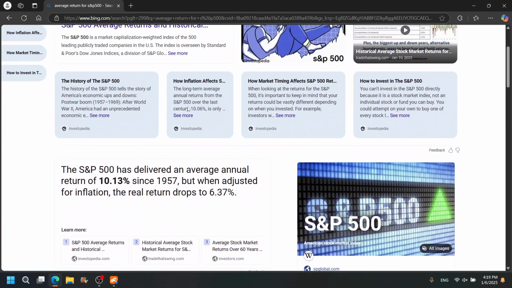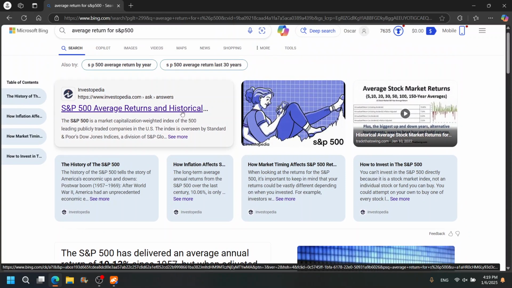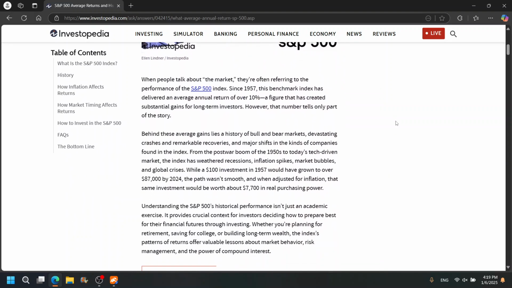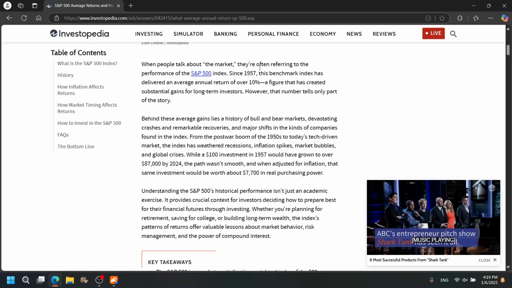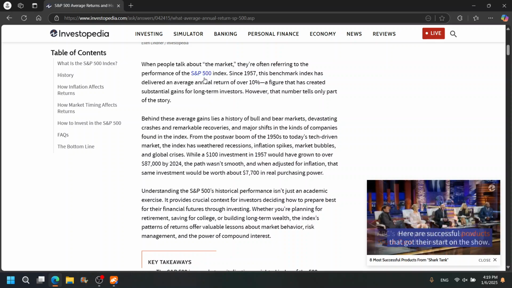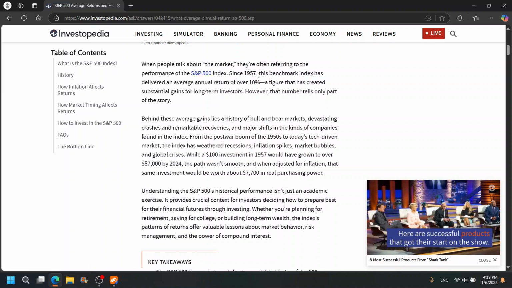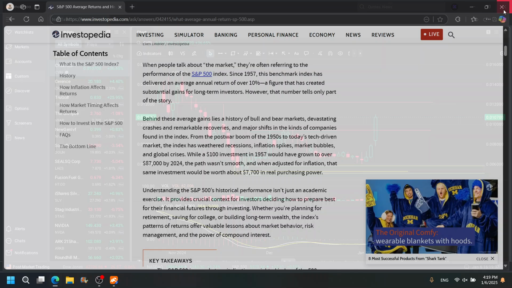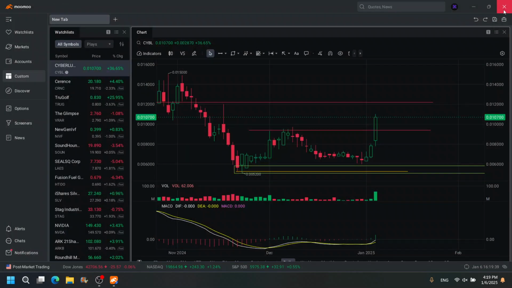The average return for the S&P 500, which for those of you who don't know, holds the top 500 companies. So if you don't want to pick stocks, you just buy the S&P 500 because it has 500 stocks in it, and the chances of you losing money are very little because it gives you about a 10% return on average. As you can see here, when people talk about the market, they're referring to the performance of the S&P 500 index. Since 1957, this benchmark index has delivered an average annual return of over 10%. So you can play it safe and just get your 10% every year, or you can take a little more risk with trading, right?